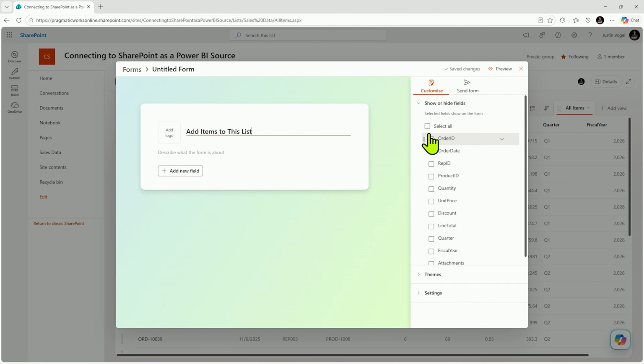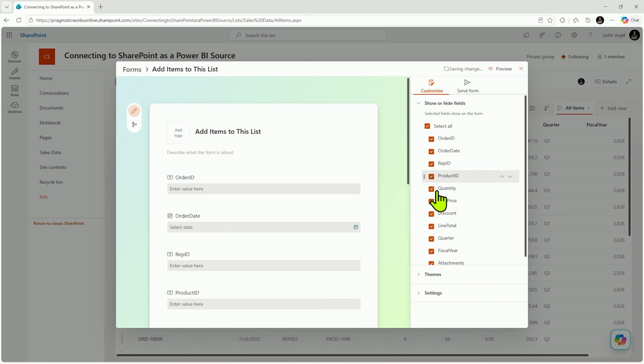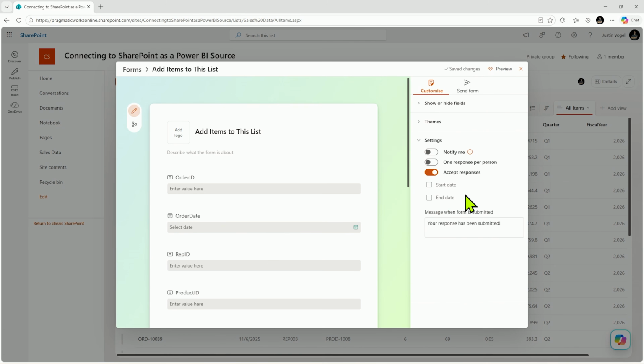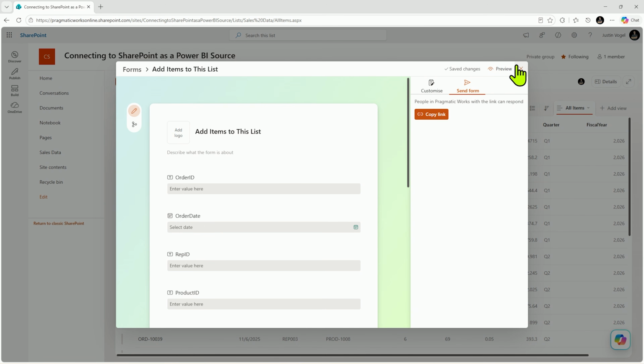When you're making that form, you can choose which items get filled out, and you can even give it a theme, and you can add a start date and an end date and some other settings in here too. Pretty simple to walk through. And then you send the form off, you have a link to it, and you share that link with other people right here. Copy the link, and you're on your way.